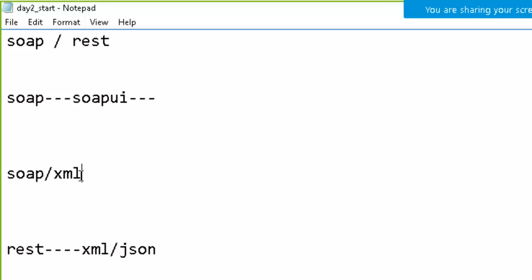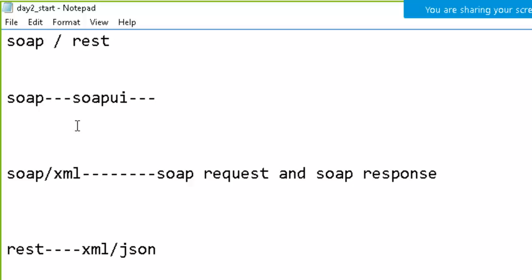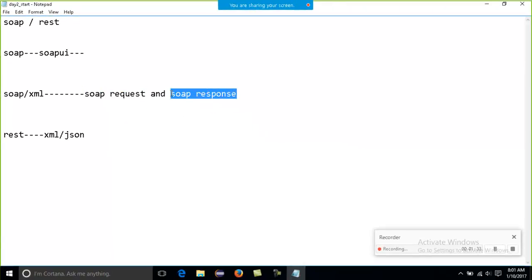If I say SOAP is going to be used with XML, surely it will be used in two parts, SOAP with request and SOAP with response. The request is something which the browser will send. Browser means the user, the end user will send to the server, and the response is something which I'll get back from the server. Same case for REST. REST can work with XML and JSON. REST with XML is not as much used, but REST with JSON is very famous, and we'll work on REST with JSON only.